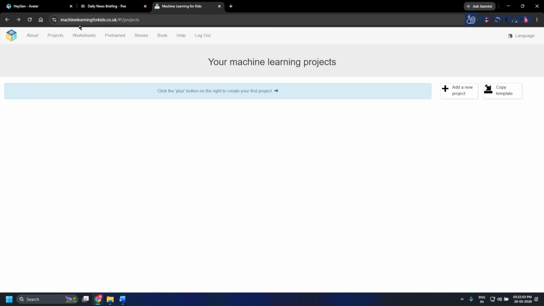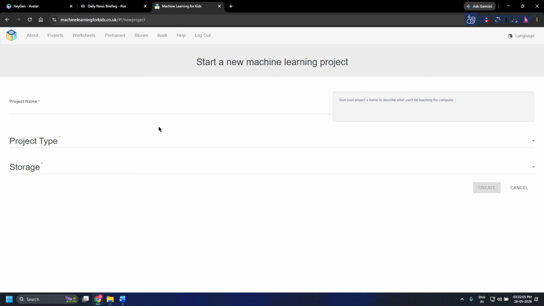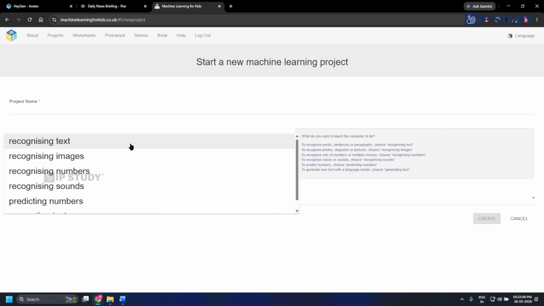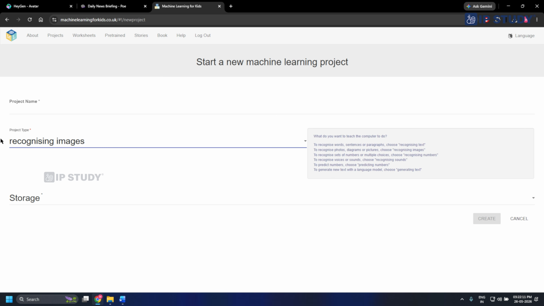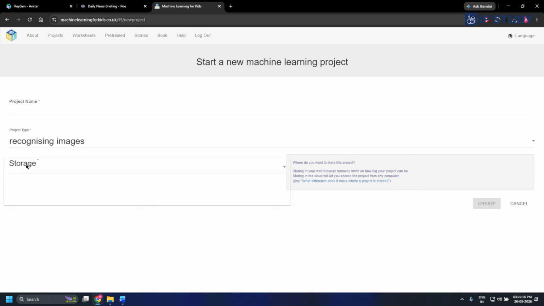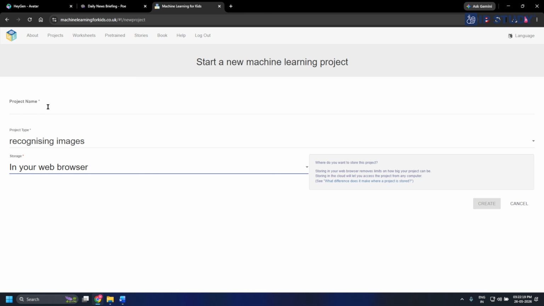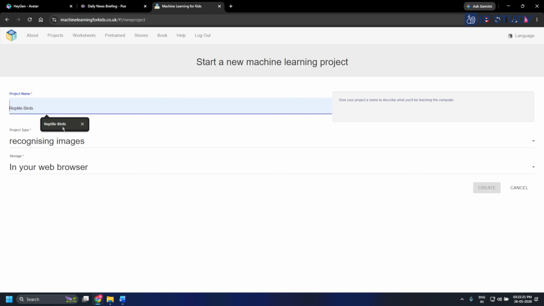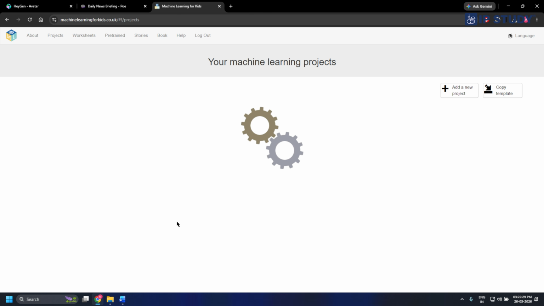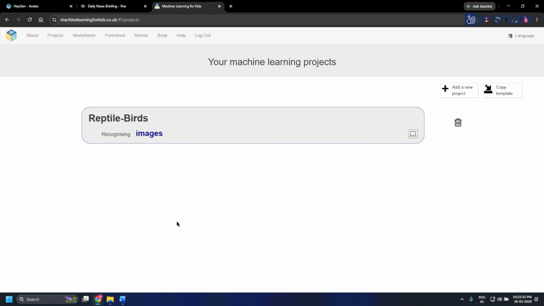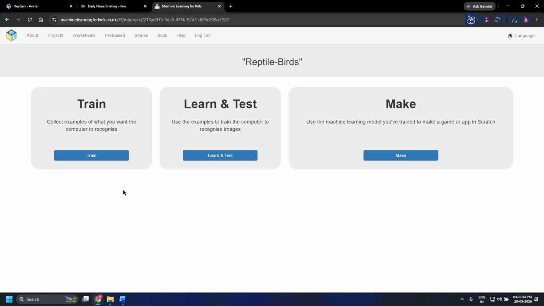Go on the website Machine Learning for Kids and start a new project. We have to give it a project type, which is recognizing images. I am going to store this in the browser and I am giving it the name reptile birds because I am going to distinguish between reptile and bird. Now click on create and our project has been created. Now I have to train it to distinguish between reptile and bird.